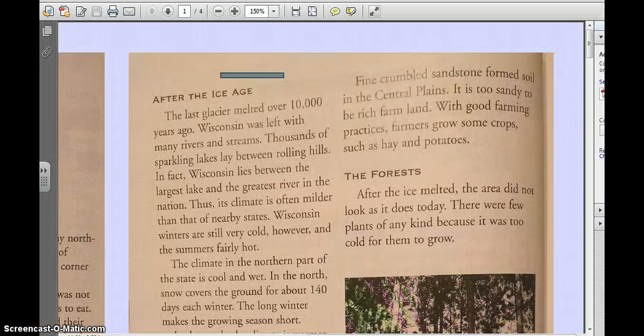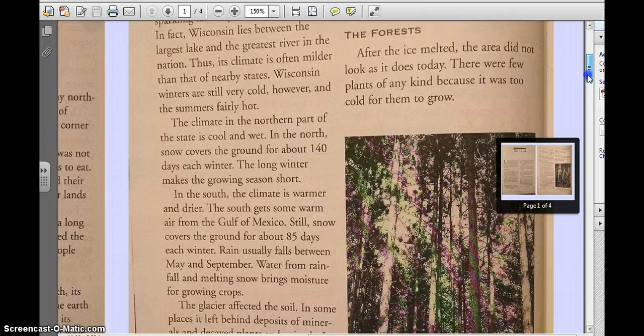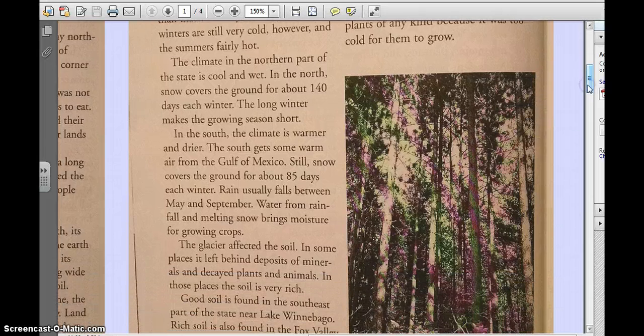After the Ice Age, the last glacier melted over 10,000 years ago. Wisconsin was left with many rivers and streams. Thousands of sparkling lakes lay between the rolling hills. In fact, Wisconsin lies between the largest lake and the greatest river in the nation. Thus, its climate is often milder than that of nearby states. Wisconsin winters are still very cold. However, the summers are fairly hot.